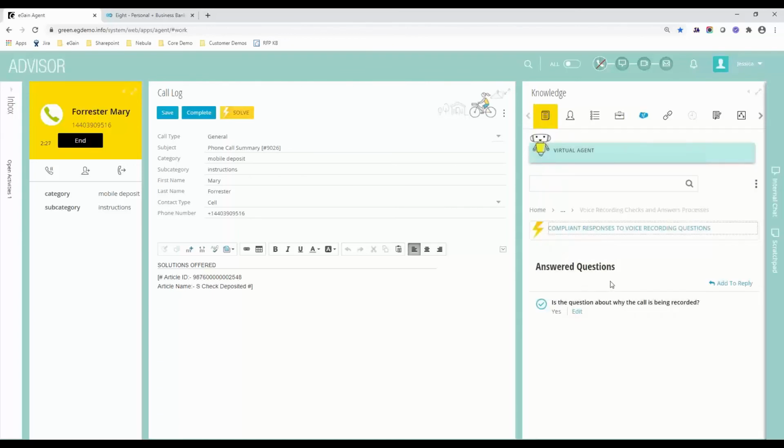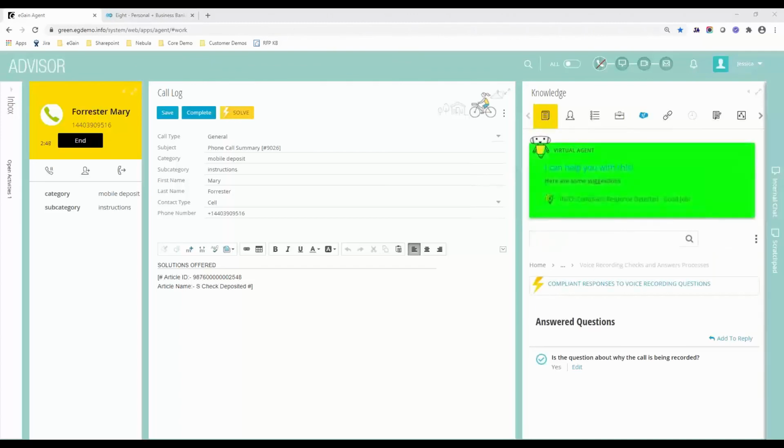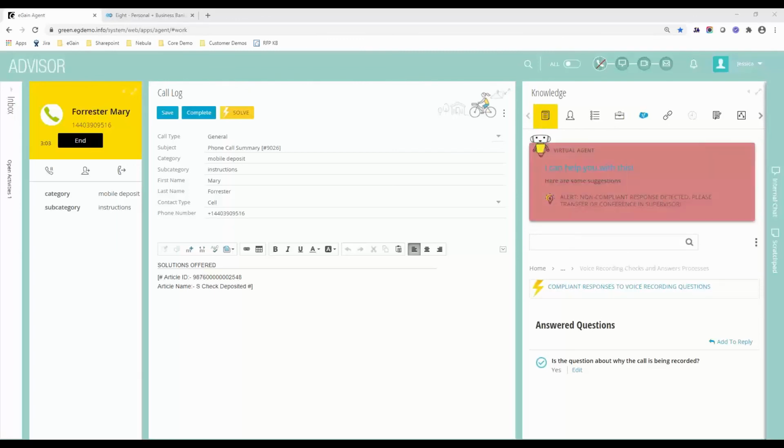What I'll do now is show how the system responds to the agent providing both the compliant and non-compliant response. First, I will give the compliant response. It is per company policy. As you can see, the screen is flashing green with guidance indicating that the agent has provided the correct response. Now I will give a non-compliant response. It is because we can record you.